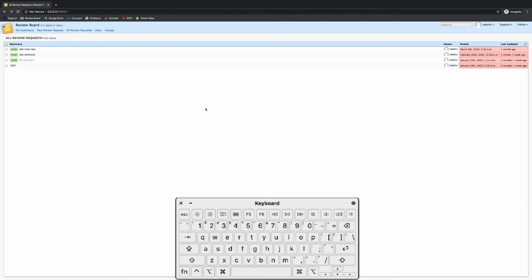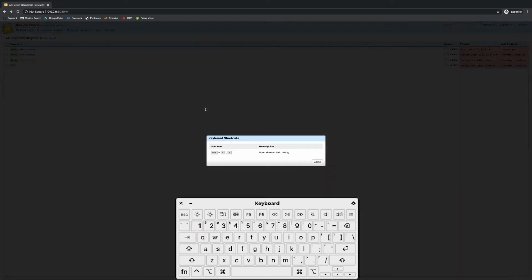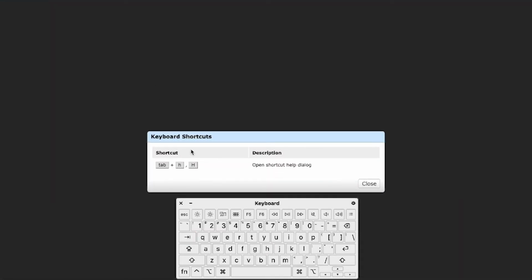What I'll be showing today is type-based keyboard shortcuts on each page. This project includes a help dialog that shows keyboard shortcuts and their corresponding descriptions. And also this project includes some quick navigations on review request page.